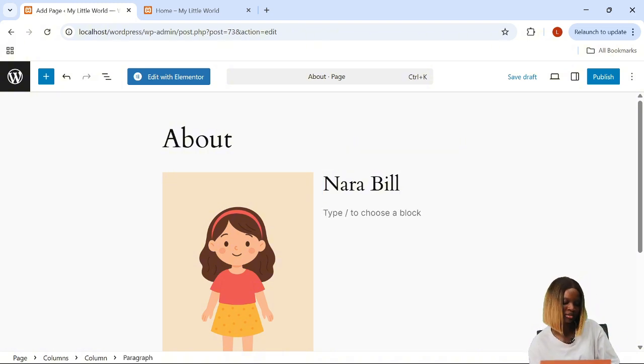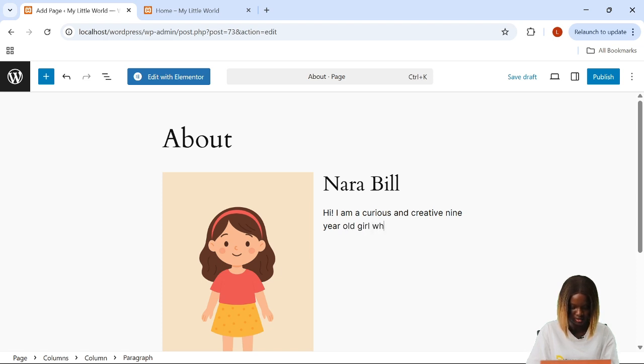Now come over here to add some text. Say hi, I'm a curious and creative 9-year-old girl. Loves cartoons, drawings, and flowers.